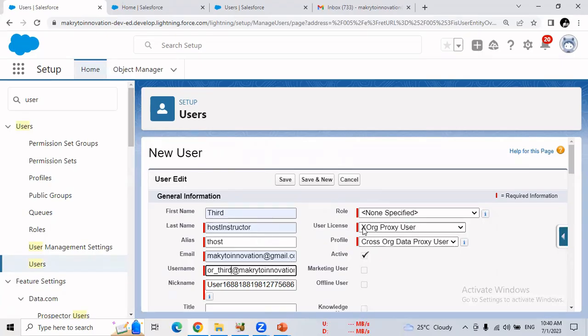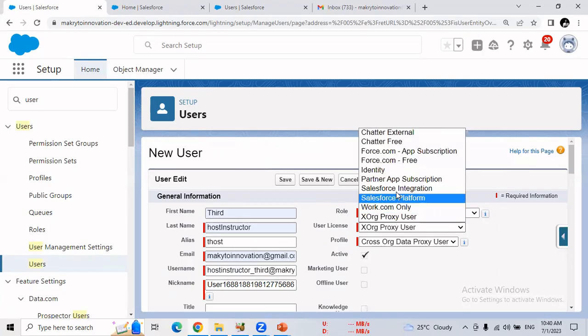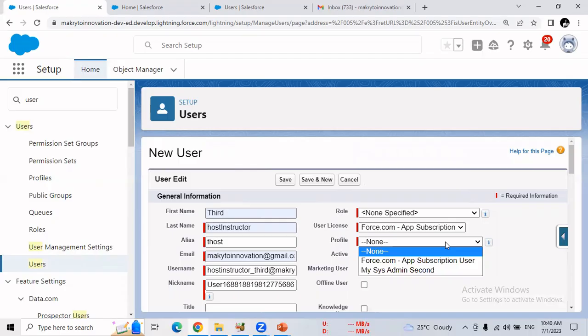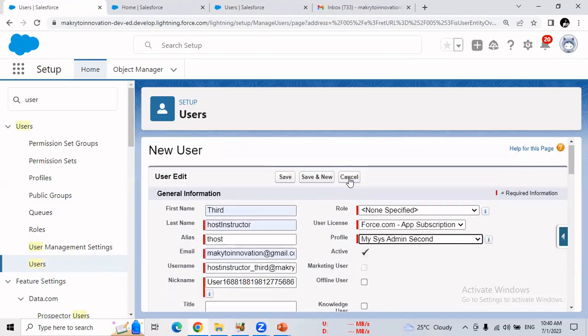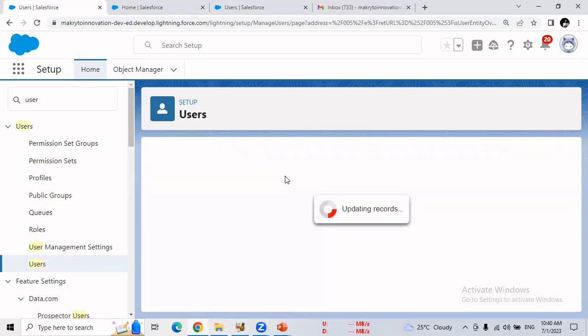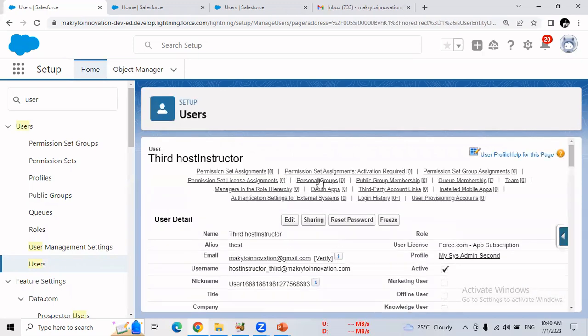Then here I am going to select the user license, and I am going to select the user license that is post.com app subscription, under which I have created my profile called my sysadmin second. So I'm going to select this profile. Rest of the things are perfect. Now I'm trying to save this. Once I save this, now you can see my third user is also created. So in that way, you are supposed to create a number of users in your Salesforce developer org.